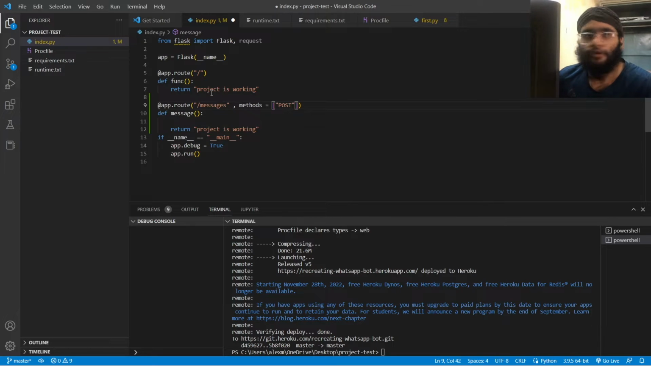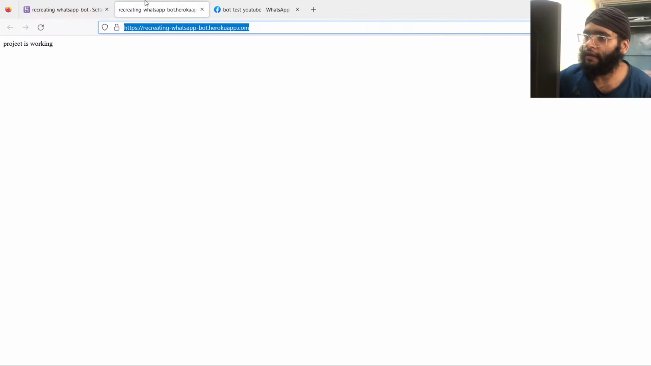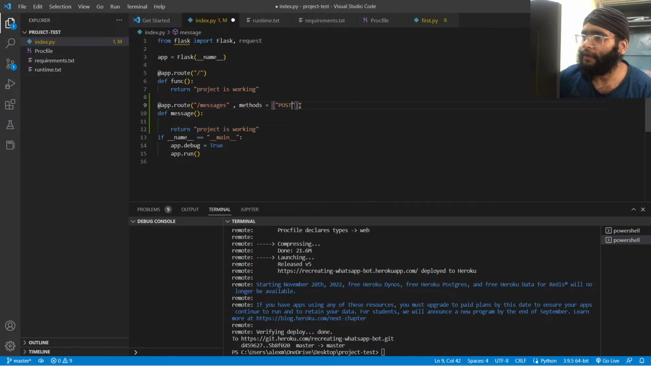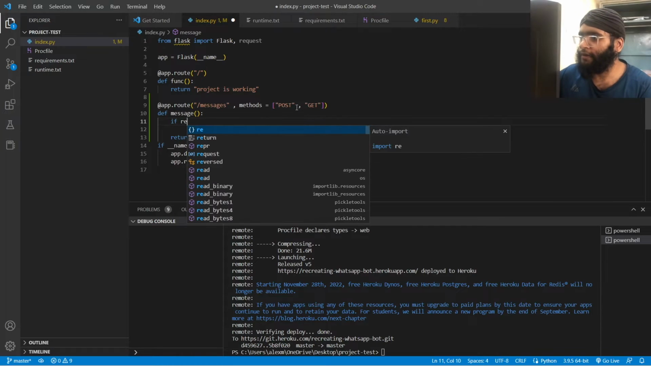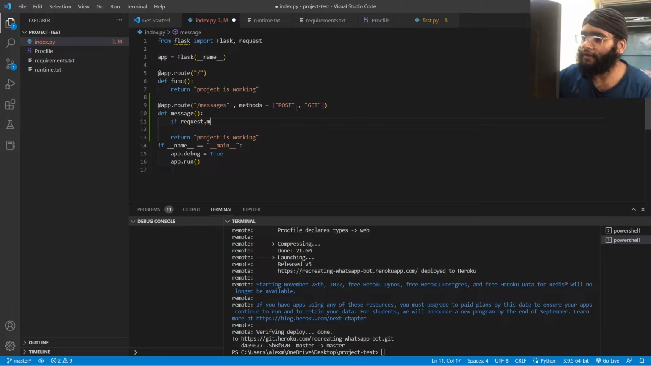Post is when a user sends a message and it hits the server, so that's a post request. Get is when I'm requesting a challenge, that will be used when I'm configuring here. So I need both of these, post and get. What I need to do is if request.method is equal to get, now I need to scrape.